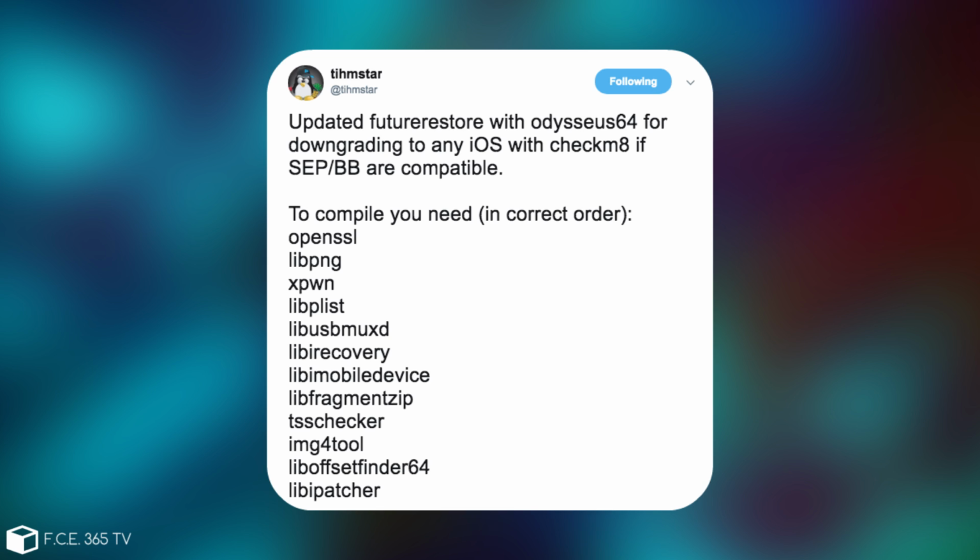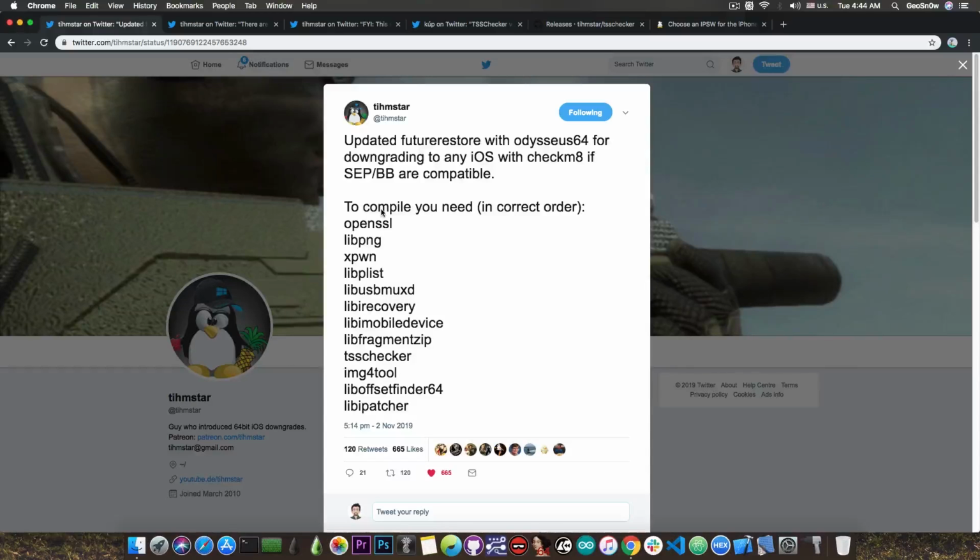To compile it, you need in the correct order the following things. And now I know that many of you have problems compiling TeamStar stuff. I also have problems sometimes compiling his programs because they require a very specific setup and a very specific list of requirements to be met. So I'm going to try to compile it later and put it on my forum if you want it. But anyways, this is an important thing.